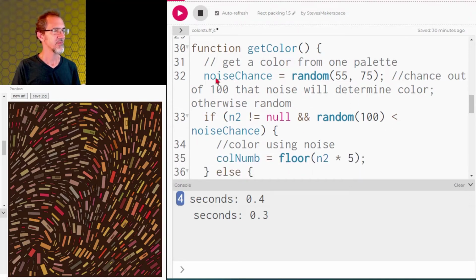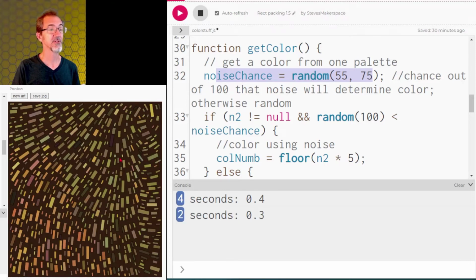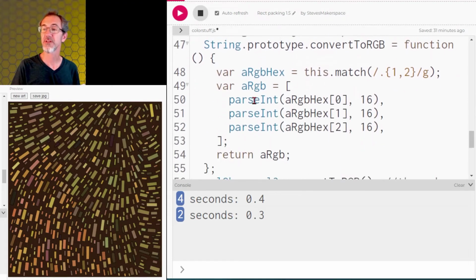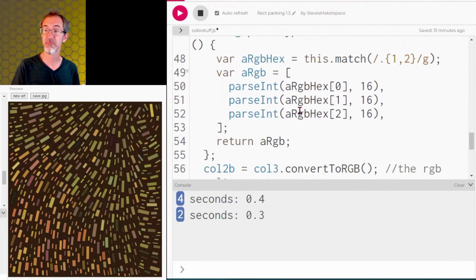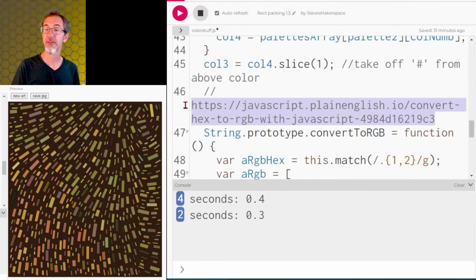So I don't think I'm going to cover everything that's going on here, but as far as the color goes, there's a chance that Perlin noise is going to determine the color, so that you might see whole sections that have a similar color. Like in this one, there's a lot of green, and then down here there's a lot of yellow. That's because of the Perlin noise. But there's also a chance that the color will be random. Not completely random, but based on that color palette. And that's because I want some variation. I don't want it all to be the same color. I've got some code in here that's converting from hex to RGB, and that I got from this location. You can follow that link to see where I got that from.